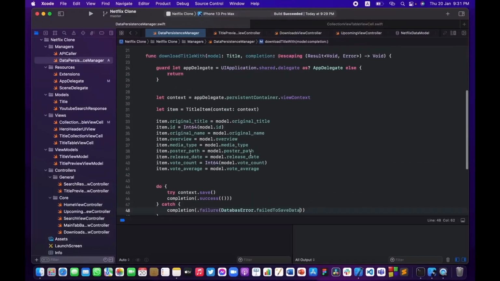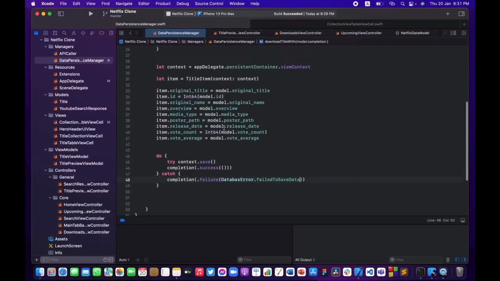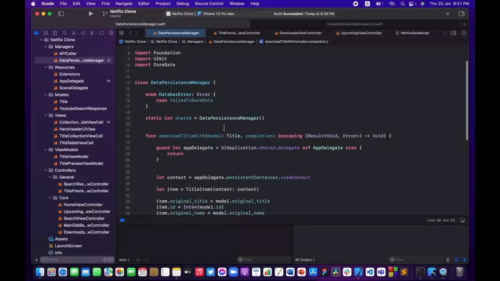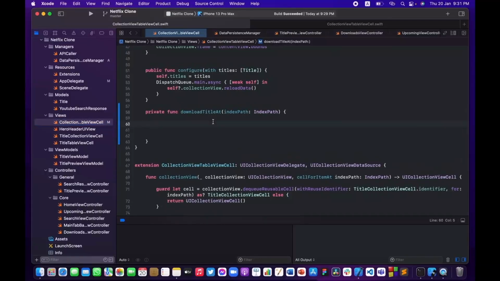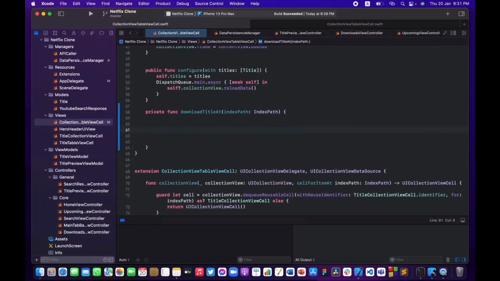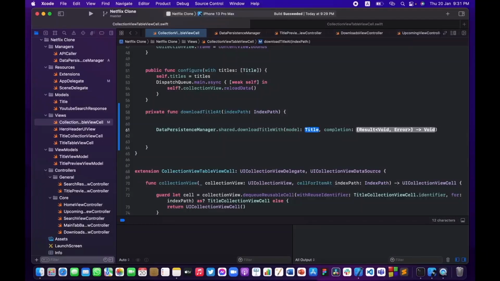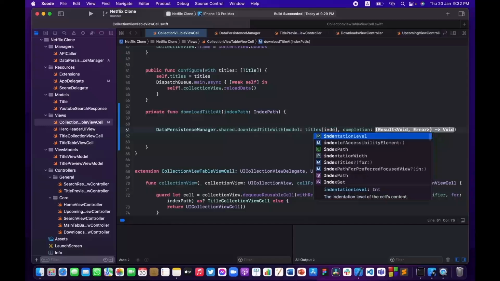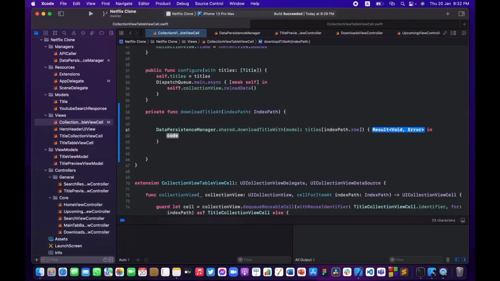And now we have one thing to do, which is fetching the data back from the server. But we're going to do this later, so let me just make sure that this is working. So let me go to the collection table view cell, and since we are downloading a title, let me say data persistence manager shared dot download title with model. The model itself is going to be titles, at index path dot row. And for the completion, look how clean that actually is.